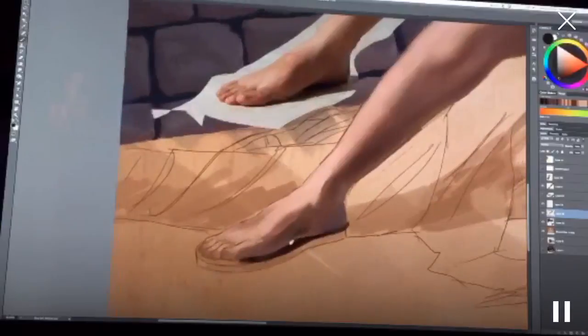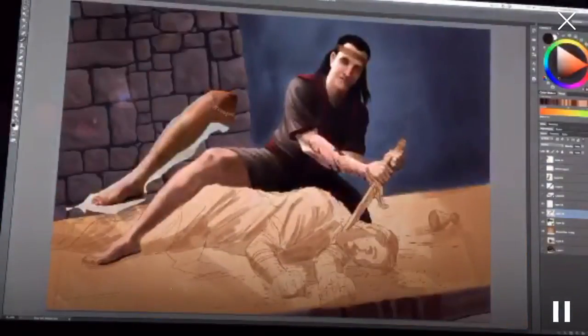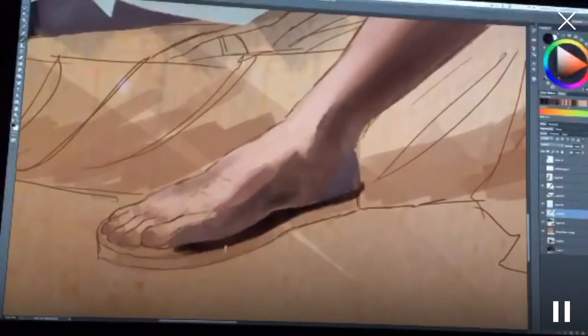All right, the foot's coming along, I think. So I'm trying to figure out how to do the sandal. The sandal's kind of strange, but from what I hear, in real life too.